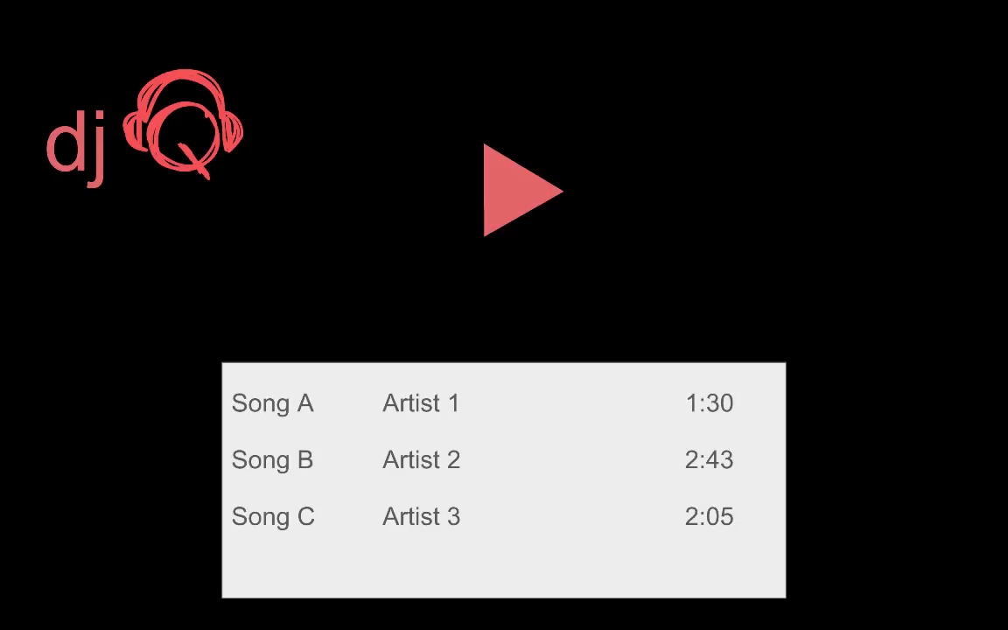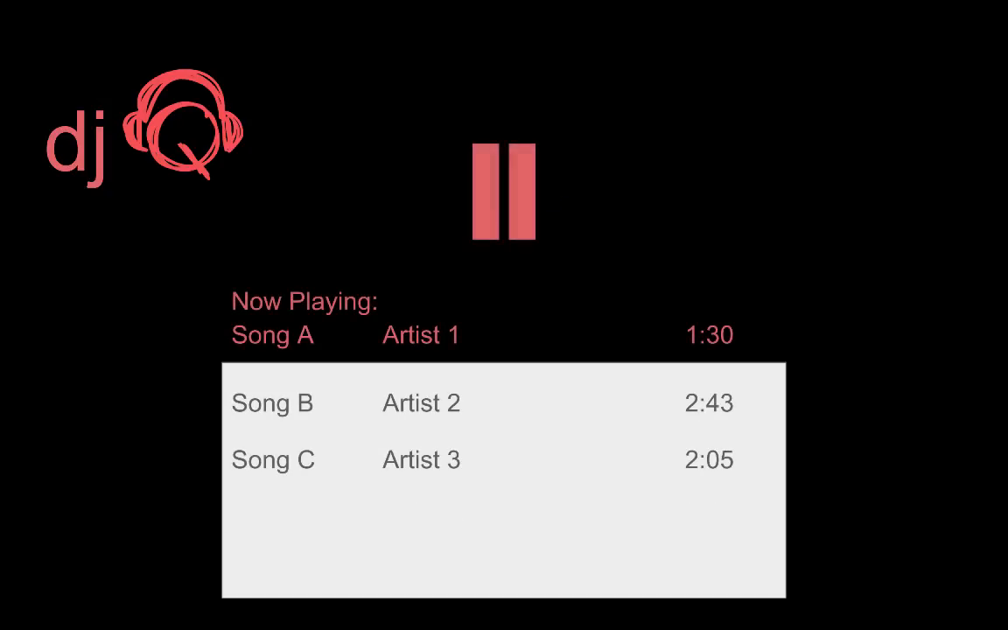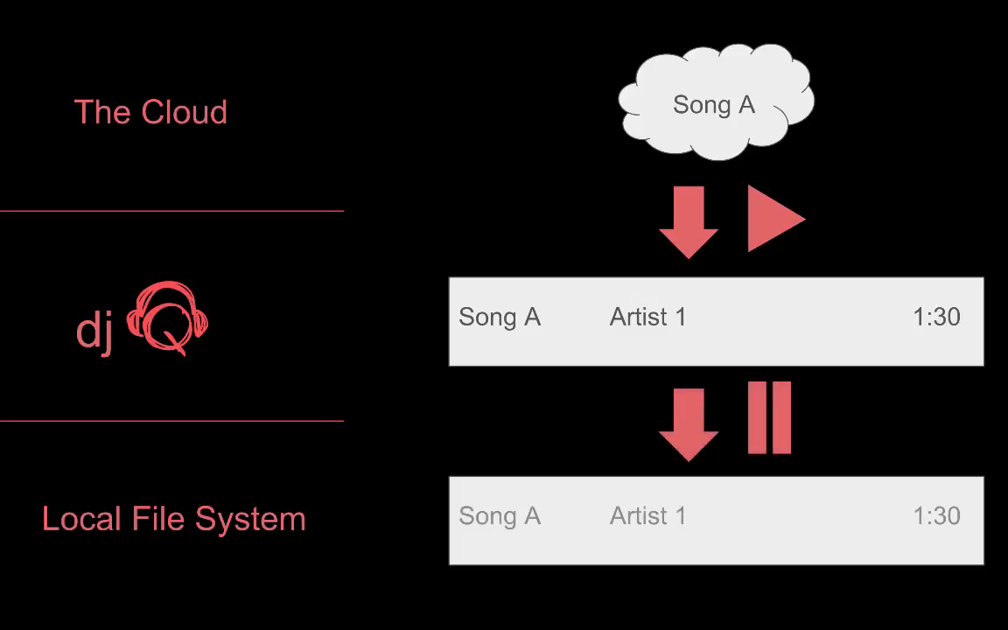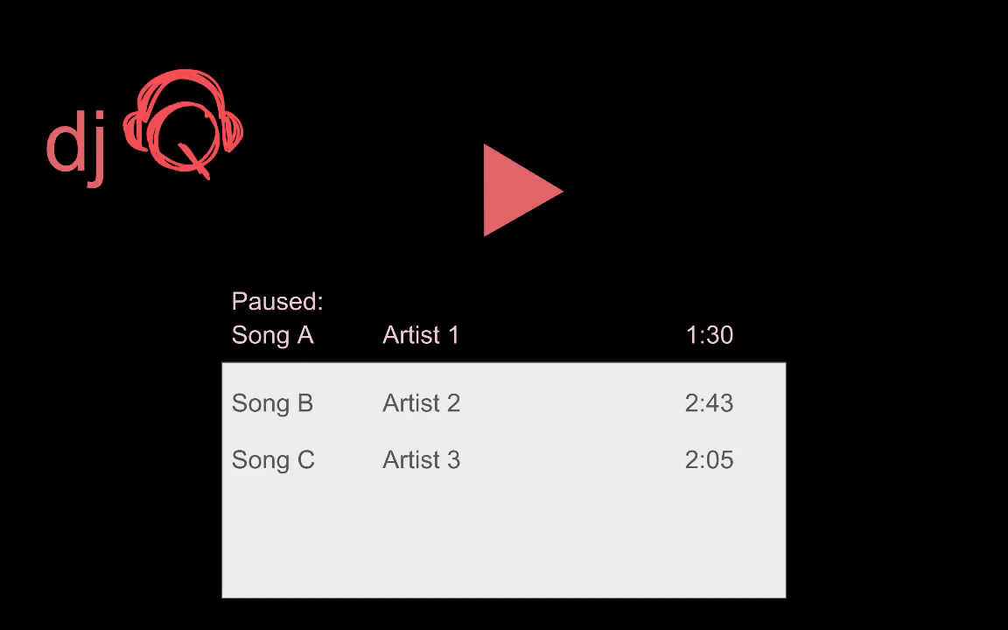perfume.cs.umass.edu. Today I will use a simple cloud-based music player called DJQ to illustrate how Perfume works. DJQ loads a static playlist and allows the user to perform only two actions: play or pause. When the user presses play, or when the current song finishes, DJQ downloads the next song and plays it. When the user presses pause, DJQ stores the currently playing song on the local file system so it can be quickly unpaused later. Usually, unpausing starts the music right away.